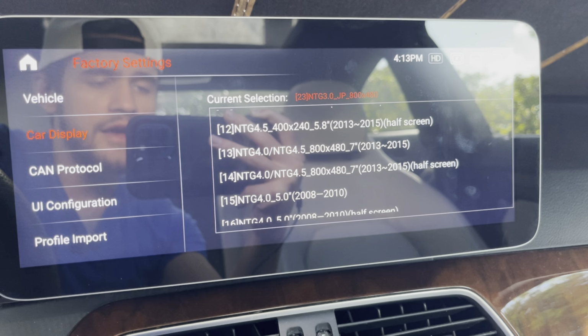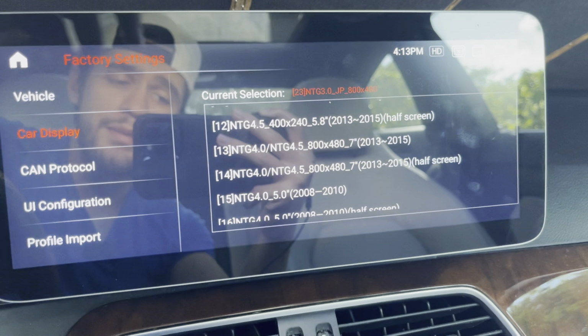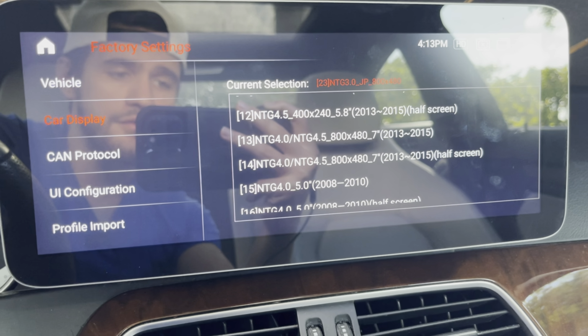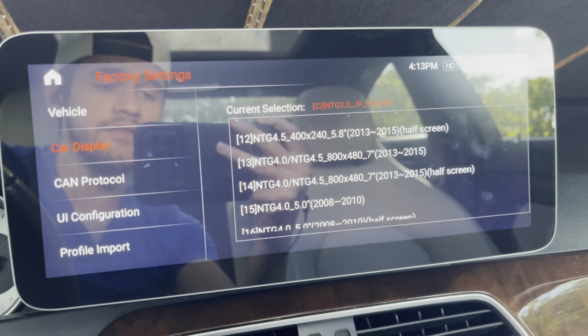If not, guys, you can just honestly select the one that looks right and hope that it's right. It's a trial and error sort of deal, where you choose one setting, head back to the NTG, and see if that one fixes your problem.